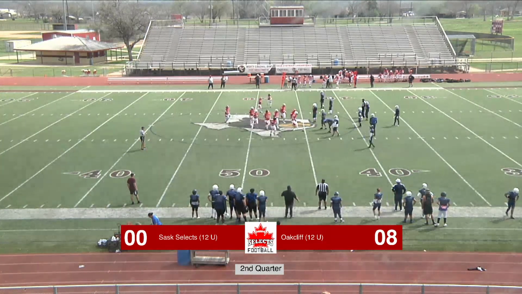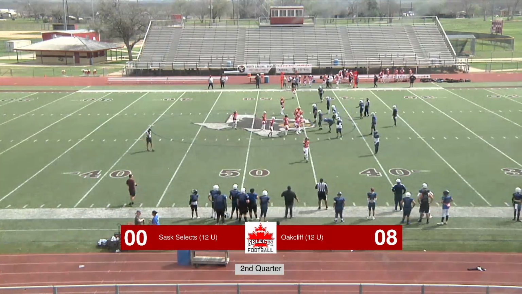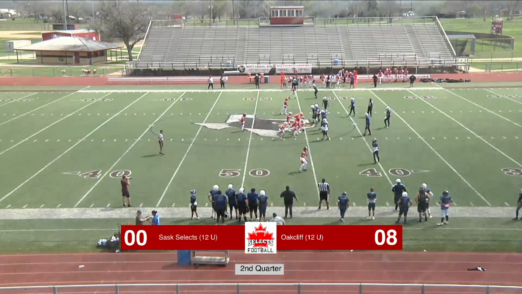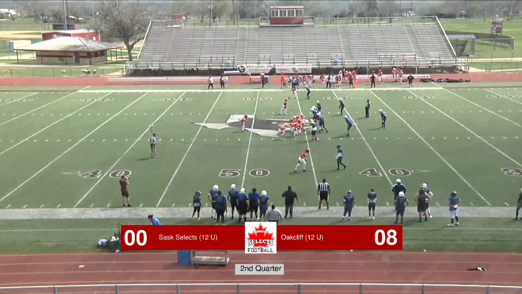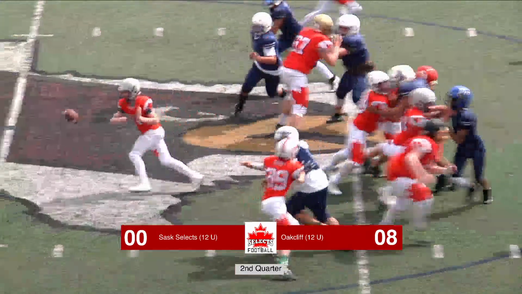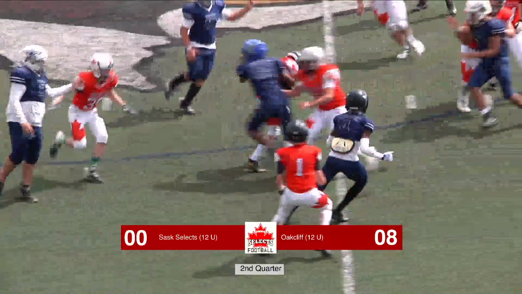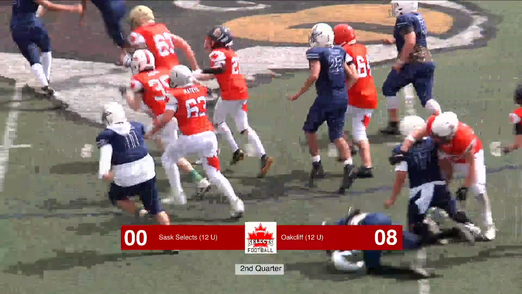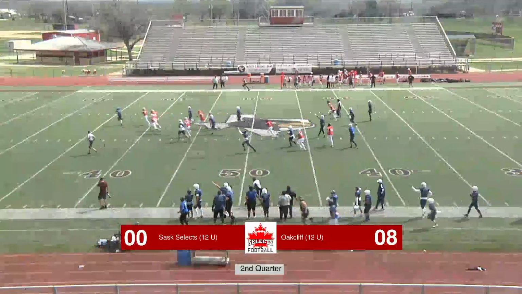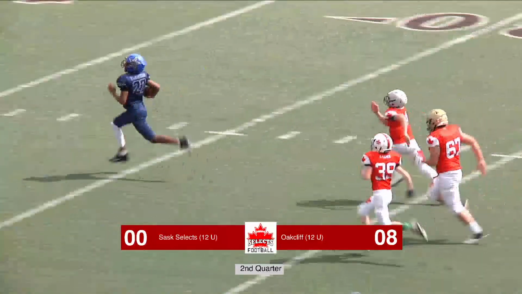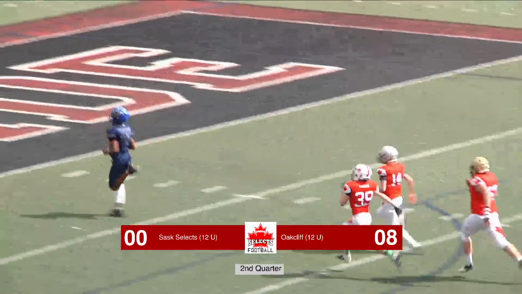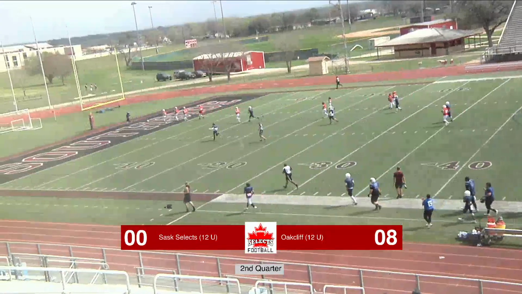Okay, here we go. 3rd down and long. We got to see this offense spring something here. Treaton is going to go under center. Gets a snap, pitches it to his man, and he reverses field, and that ball is taken away, and they are going the other way, and they are going to go into the end zone. That's going to be another Oakcliff touchdown.